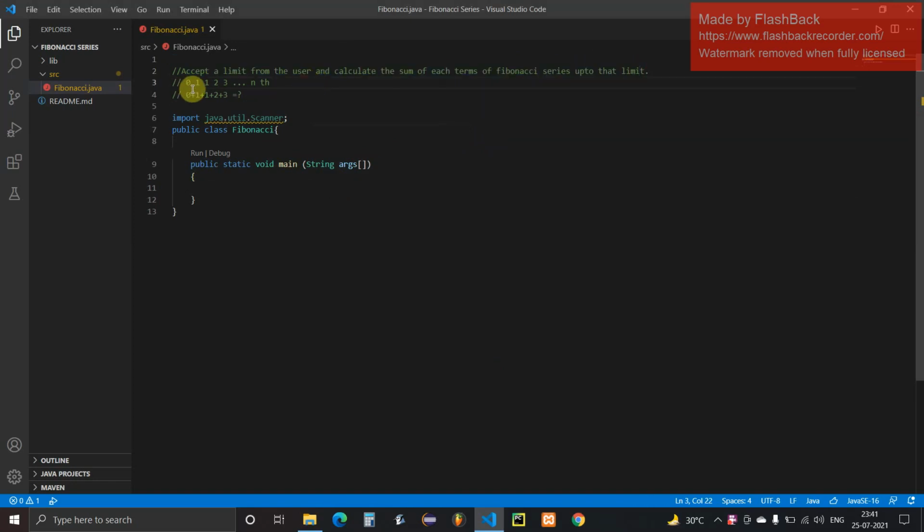Now, the Fibonacci series starts from 0. Its first term is 0, the second term is 1, and the third term will be the sum of the previous two terms. Similarly, the next term will be 1 plus 1, which is 2, and again 2 plus 1, which is 3, and this will continue up to the nth term.